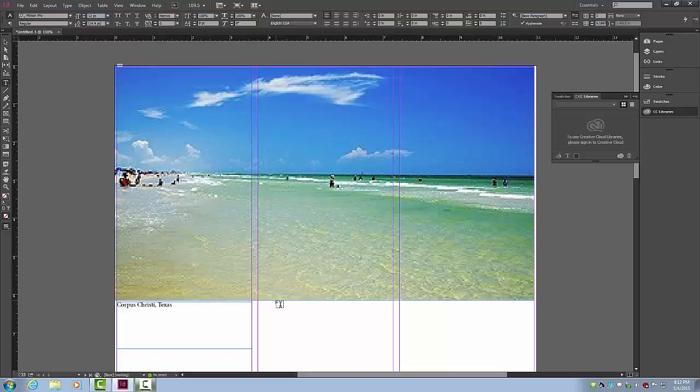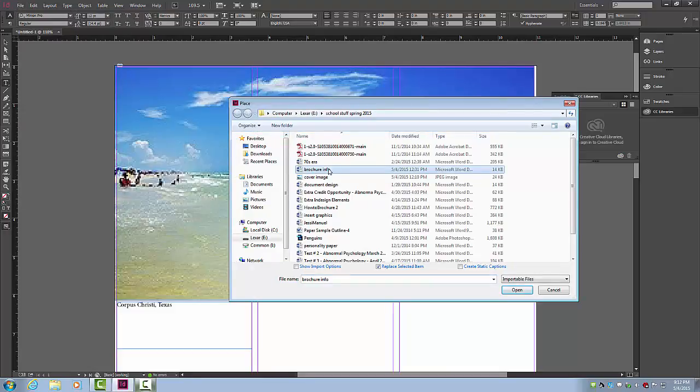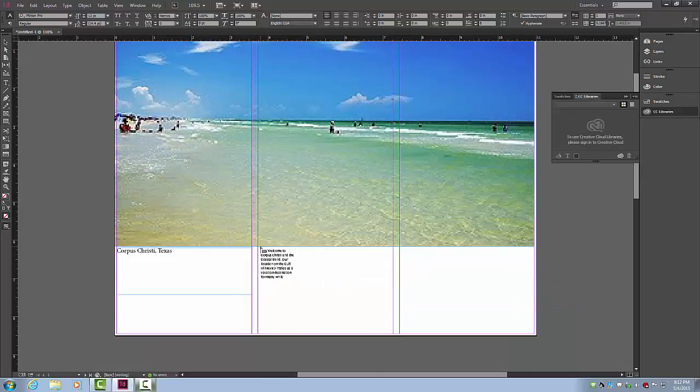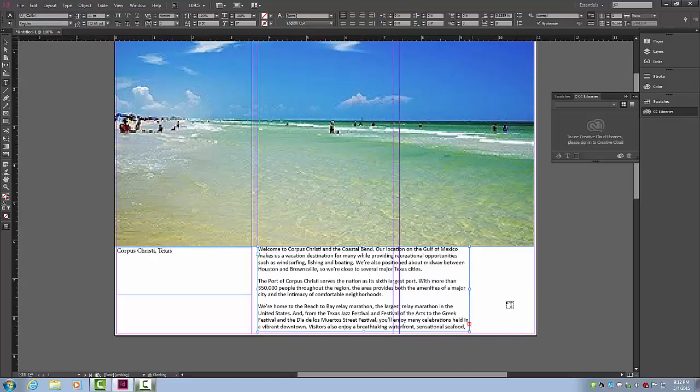To import large amounts of information, go to Select and click on File. Scroll down and select Place. In your Assets file, select and click on the file, then click Open. Set your cursor, click and drag the text box and release.